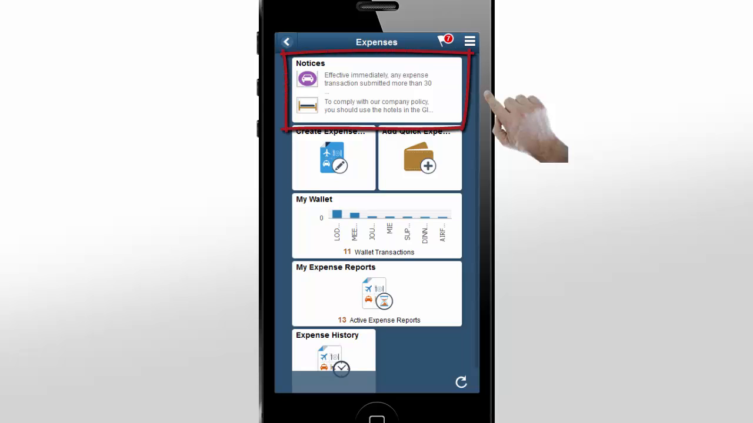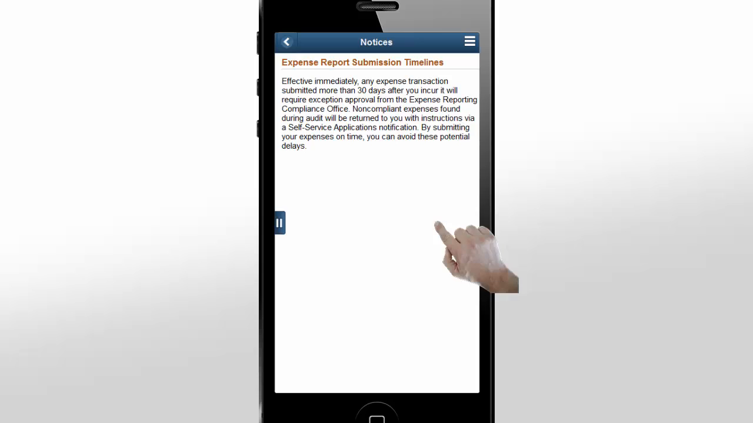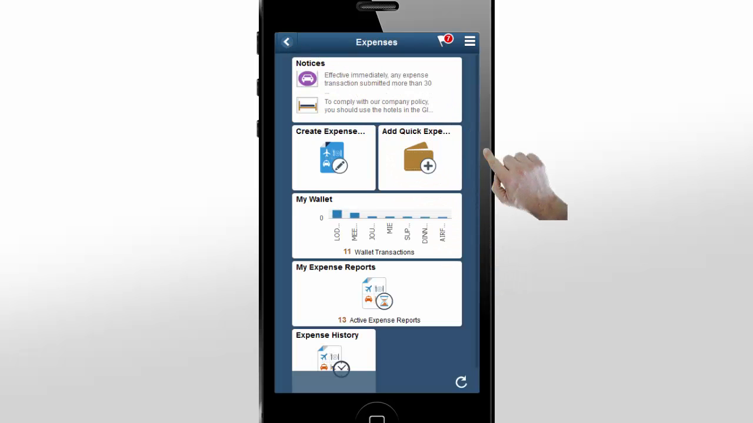The Notices tile lists the latest announcements from your Travel and Expenses department. Tap the Notices tile to see all of your announcements. The Create Expense Report tile enables you to create a new expense report. The Add Quick Expense tile lets you record cash or incidental expenses to your wallet so that you can add them to an expense report later.